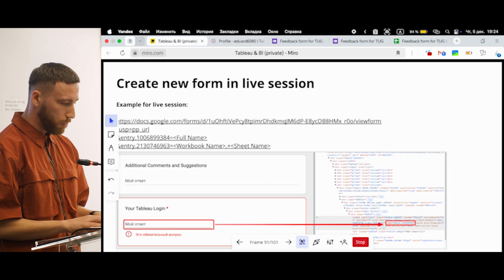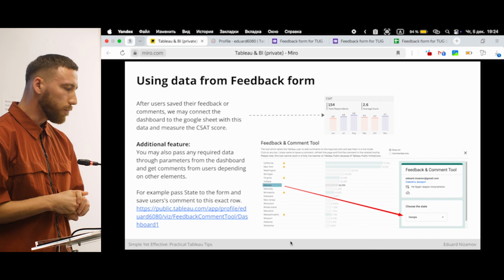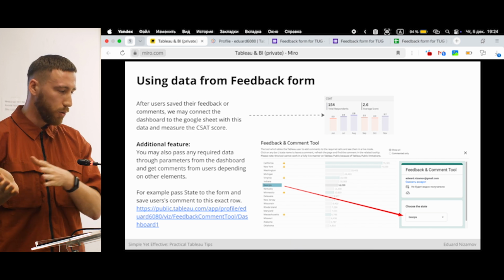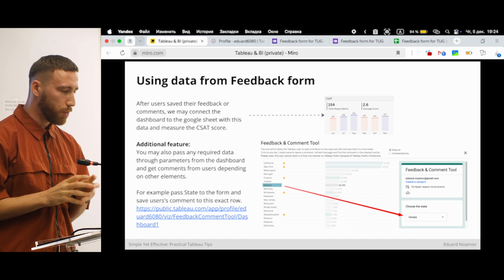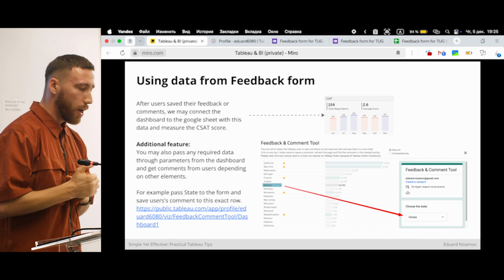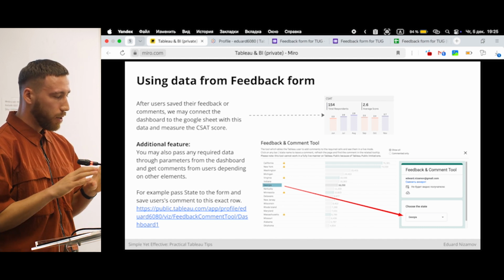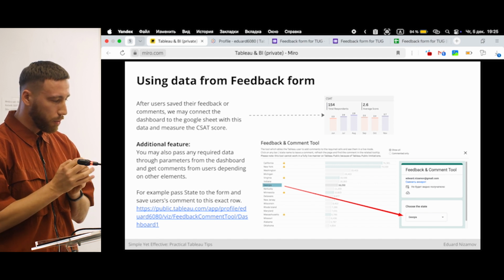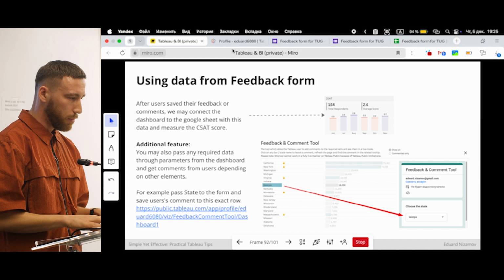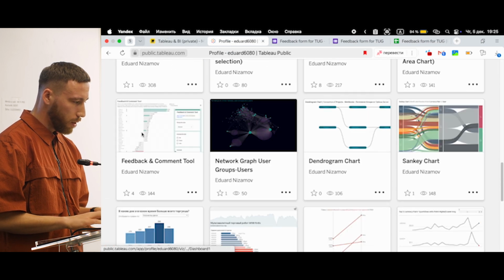Let me get back to my presentation. So there's another example. After users save, as I said, these comments are saved to the Google Sheet, and you may connect this table back to the dashboard and use it, for example, like this. You may pass the required data from your row, which is selected by the user. I will show you this example on my Tableau Public. It must be somewhere here. Yeah.